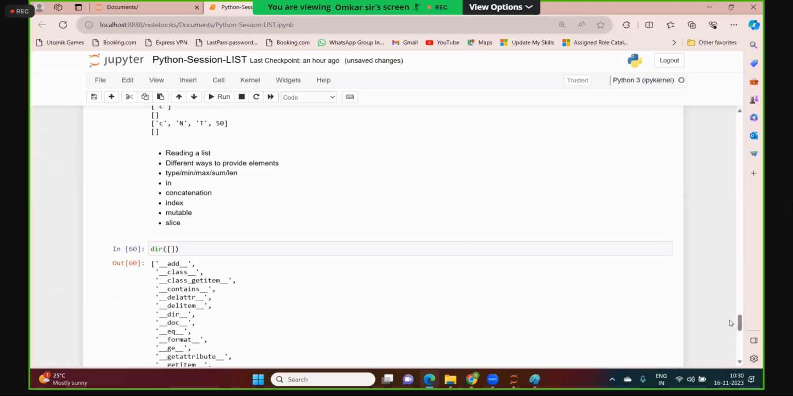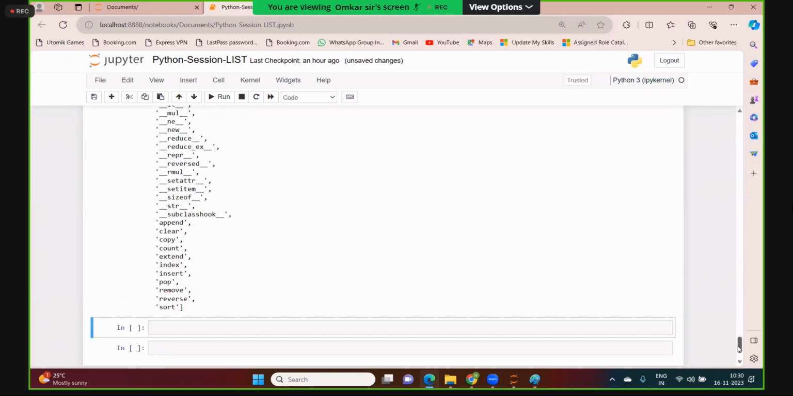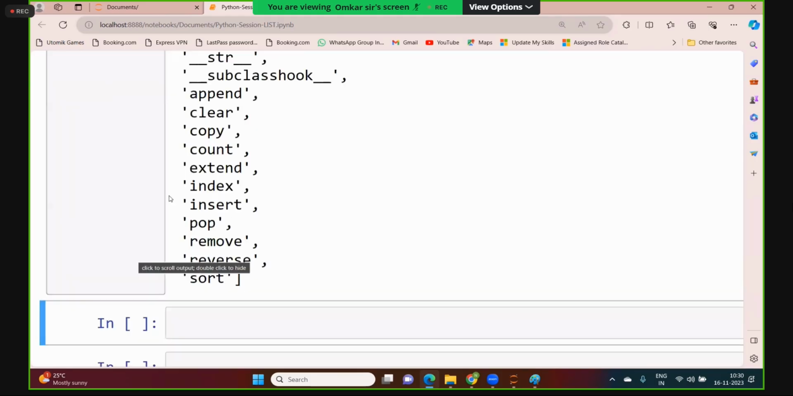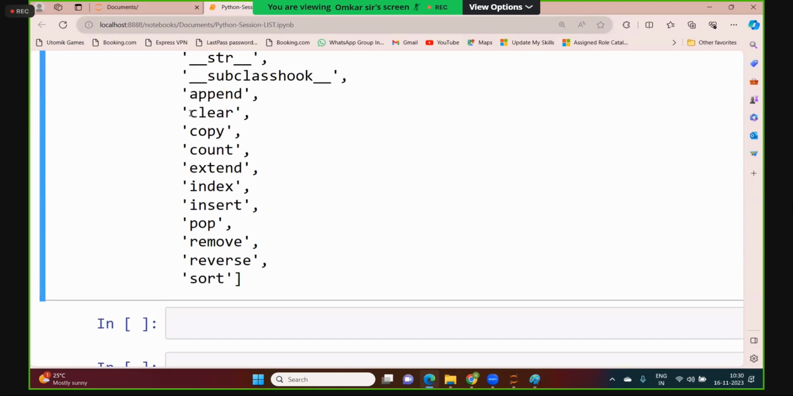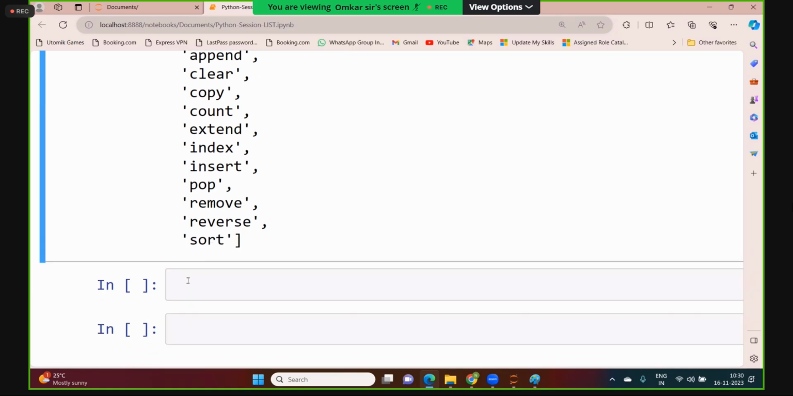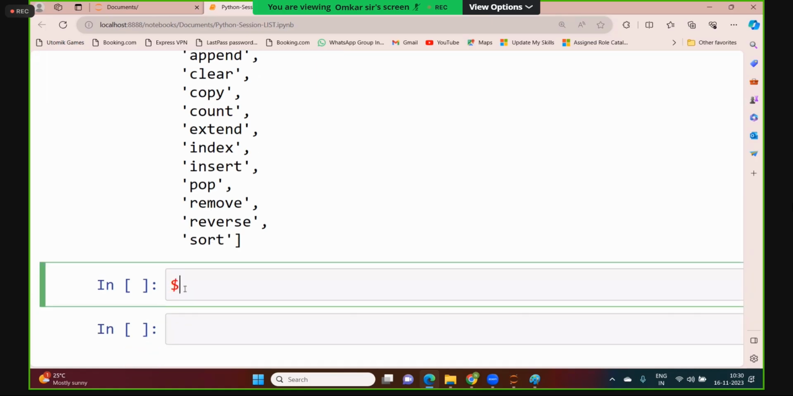Then some methods will come down below. What are the methods here? Append is there, clear is there, copy is there, count is there, extend is there, index, insert, pop, remove, sort. Now let's do clear and copy first, together.